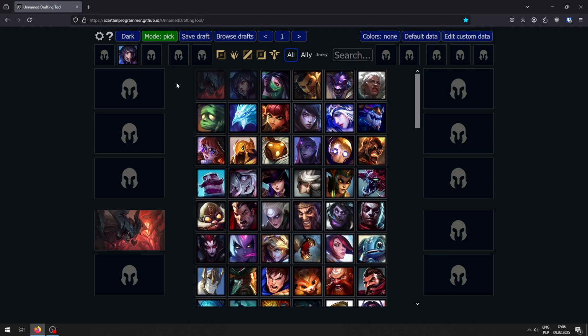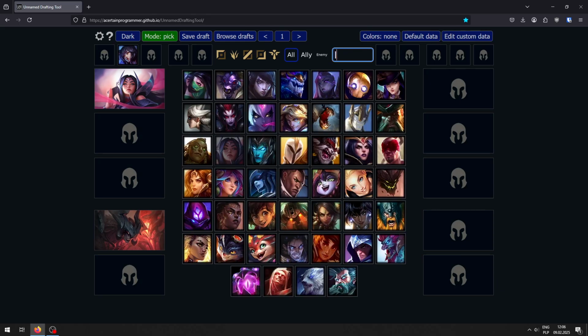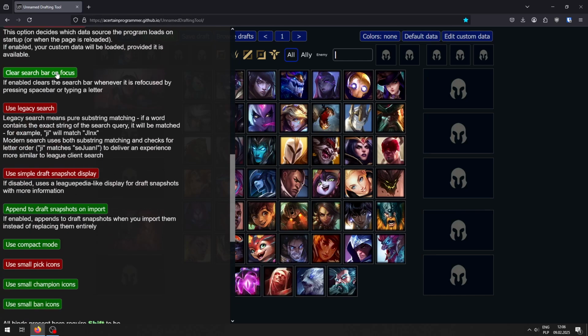I can also search for a champion by typing. I don't have to click on the search bar, I can just type. And then I can use any of the methods I described beforehand. Now, notably, if I want to search for some other champion, I can simply start typing, and as long as the search bar is not focused, it will clear itself when it is refocused. If you don't like that, you are free to change that behavior here in the settings.